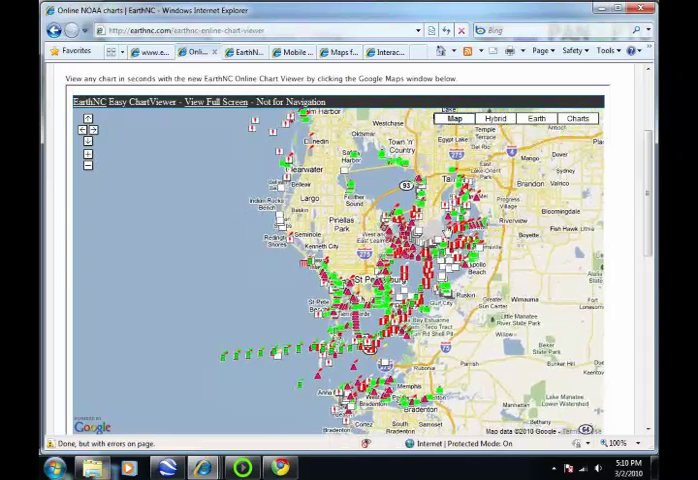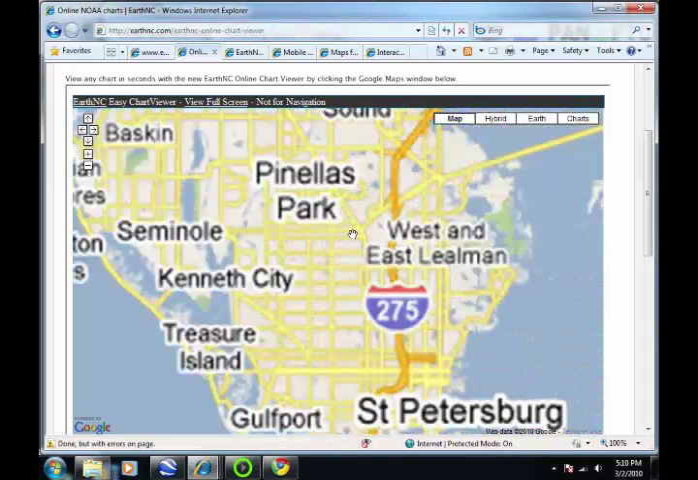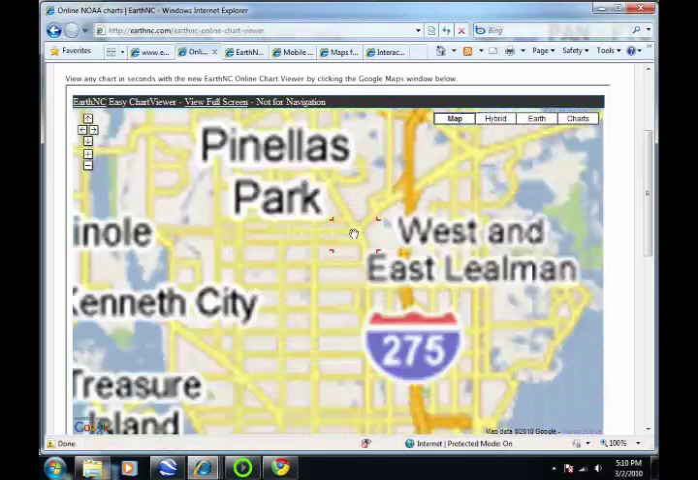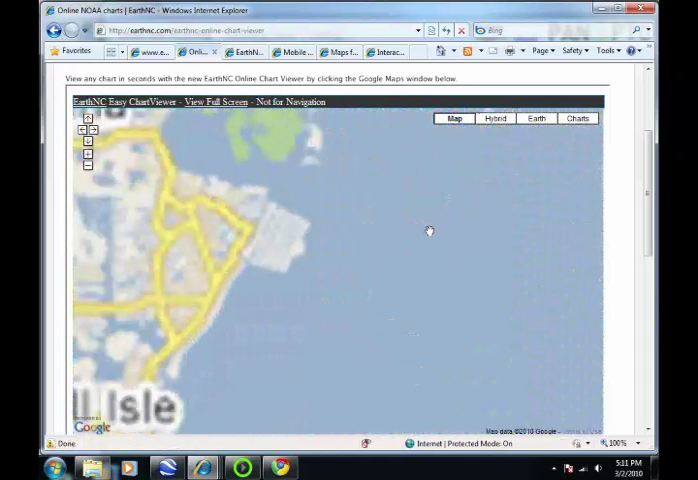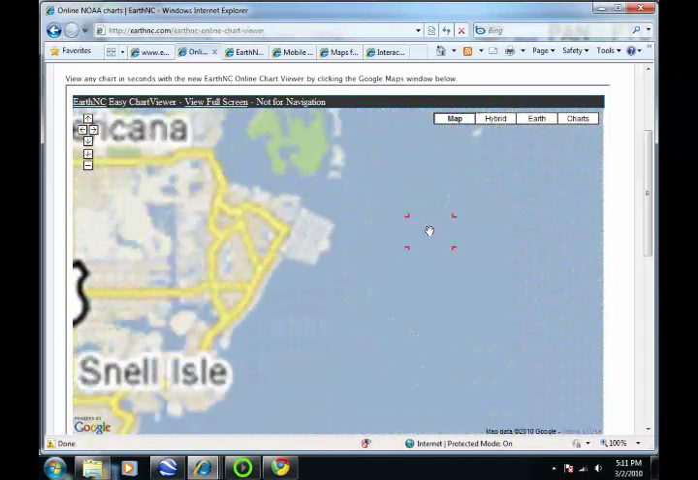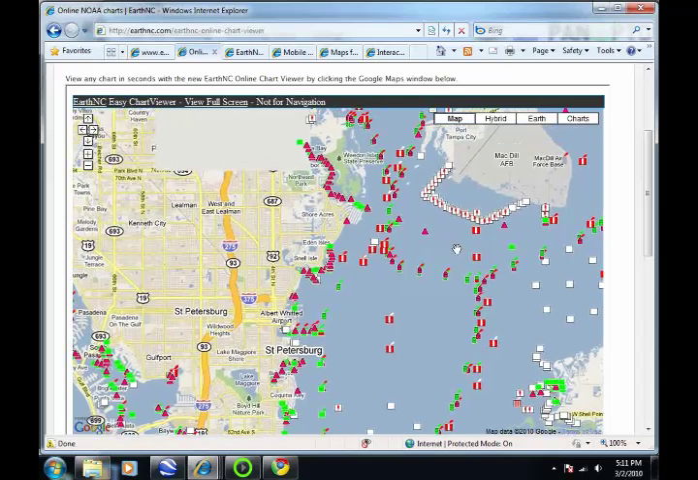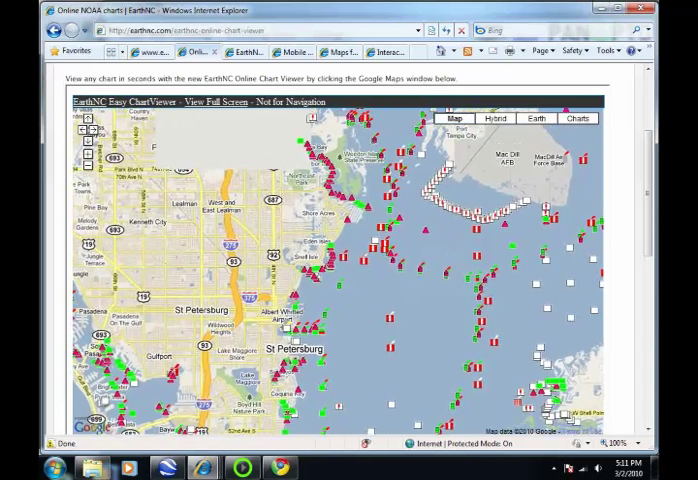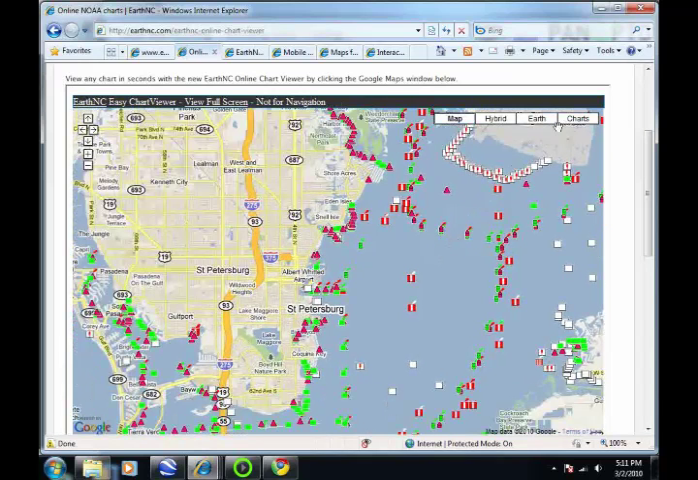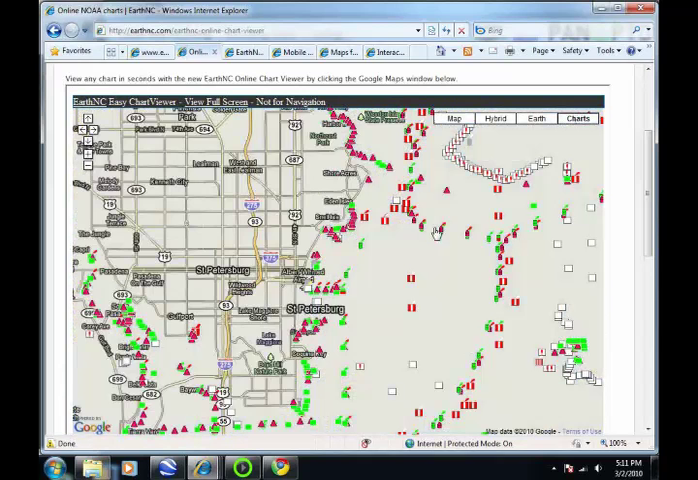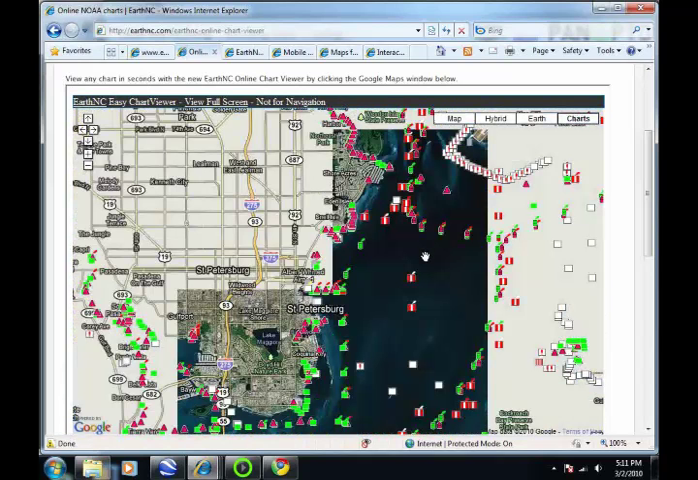If you're familiar with Google Maps, everything applies in terms of the ability to zoom in and zoom out. But what you'll find unique here is the data that's included within it. We supply basic navigational data including buoy markers, channel markers, lights, and very high-level depth information. Within this same window, you can select a number of different views. One of the more traditional views is to select what we call the chart view.